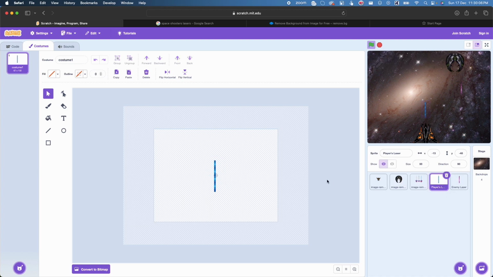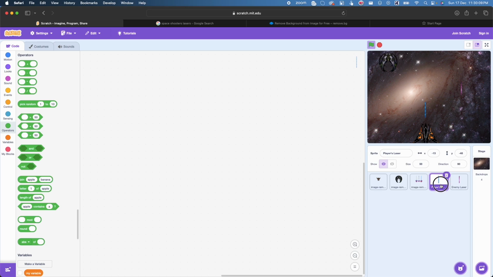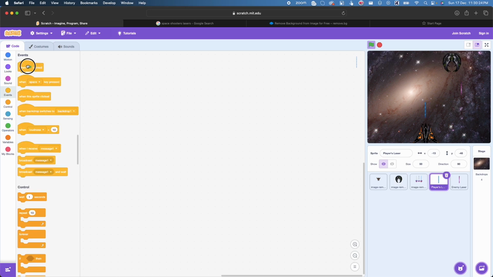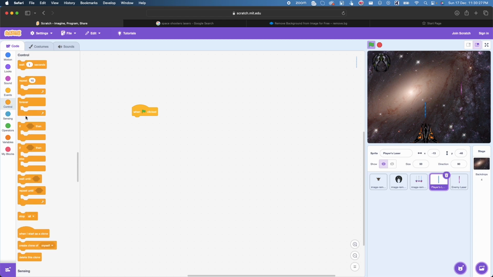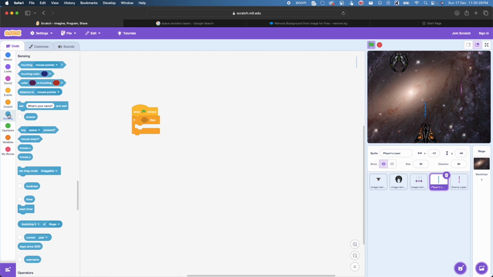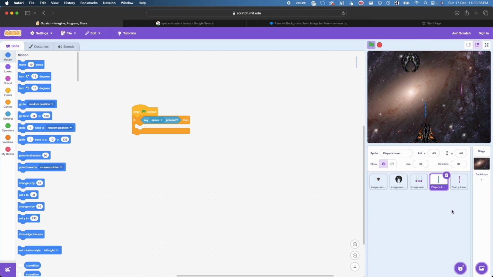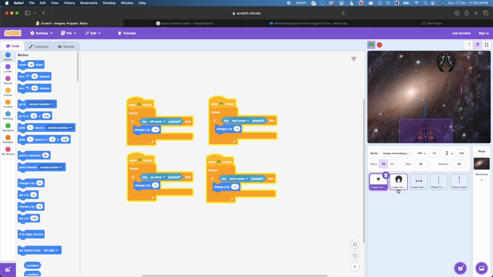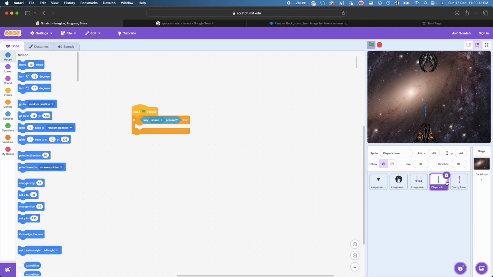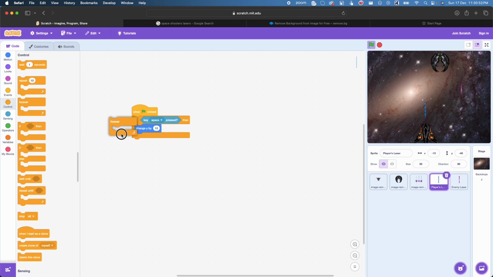So first let's start with the player's laser. Make sure you're on the player's laser and then you click on the code. So for this, again, I'll be picking my green flag, if statement, and from sensing, I'll pick up key space pressed. Then I want this to go up. So if you remember the initial movement setup for this code, it's the y-axis which increases when any sprite goes up. So I'm going to pick up change y by 10 in this case. And I'm going to add a forever. So it forever listens to this command.